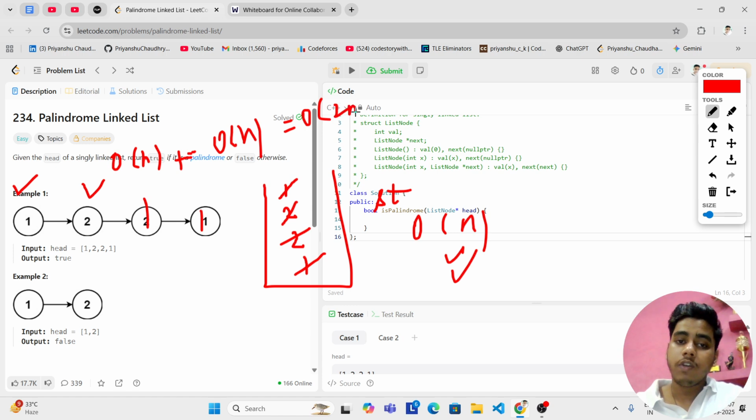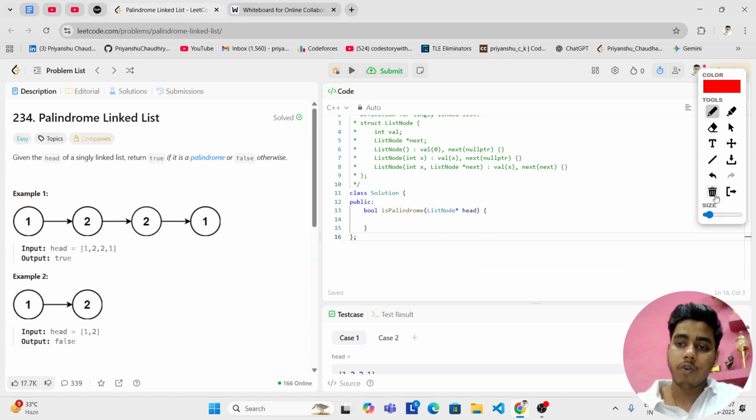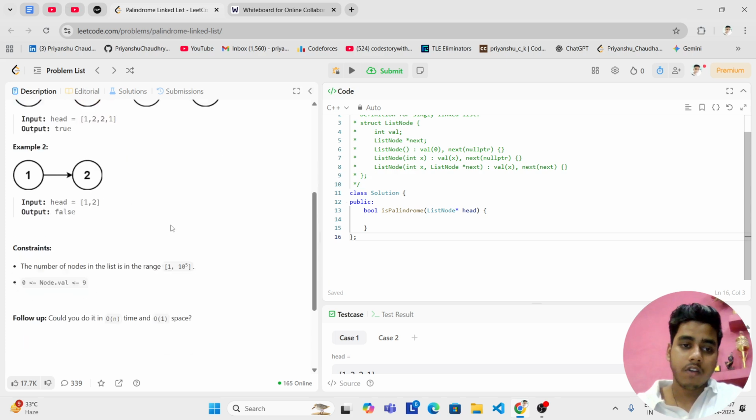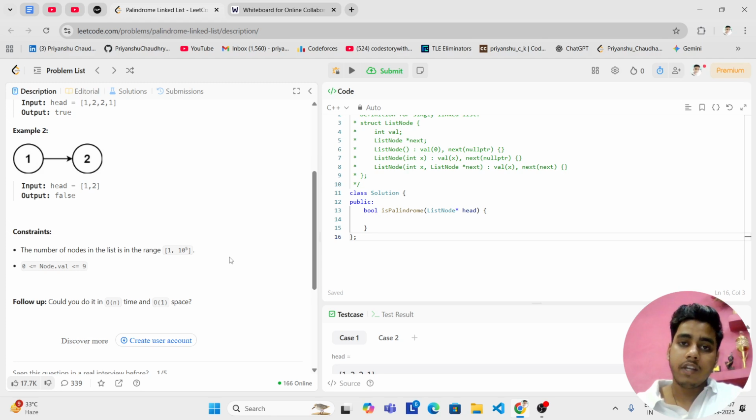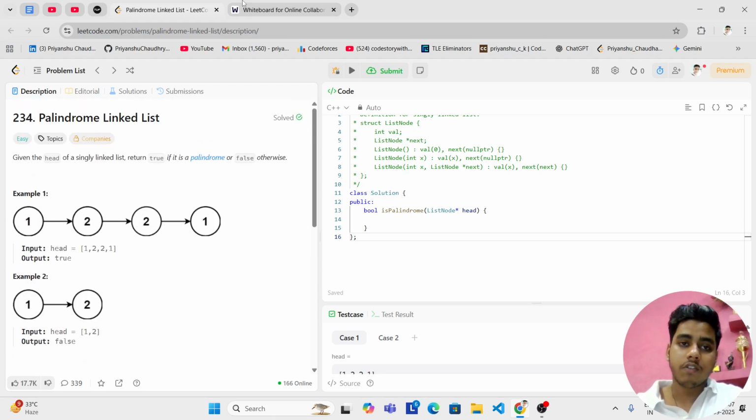Now how can we reduce this space complexity of big O of n? If we do not want to use this space, how can we complete this? Here in the follow up it is also written: could you do it in big O of n time and big O of 1 space? So let's try how we can do this.